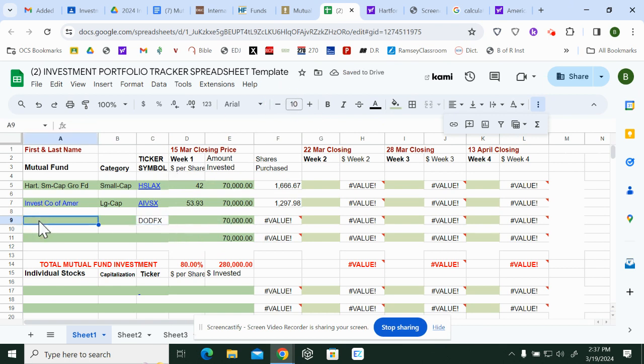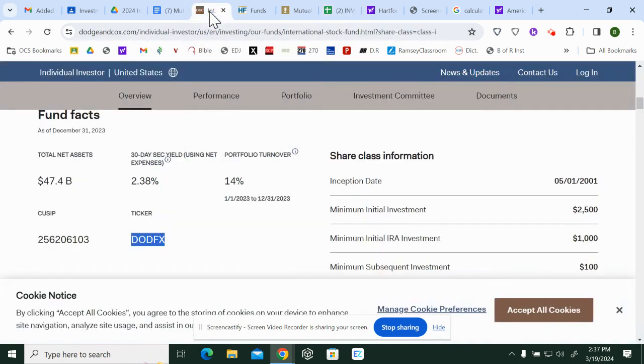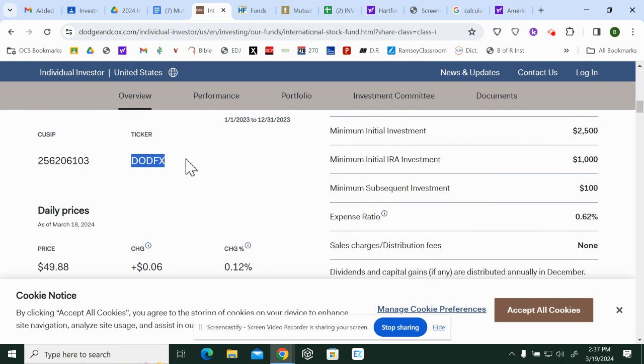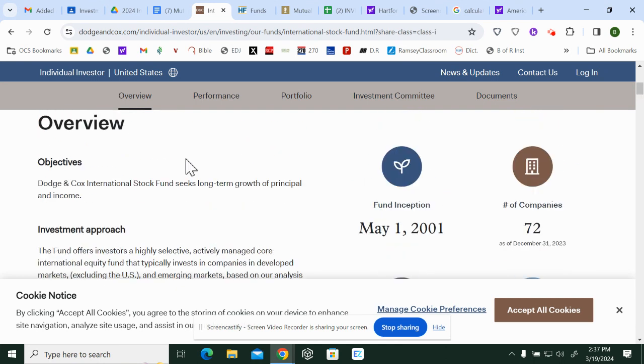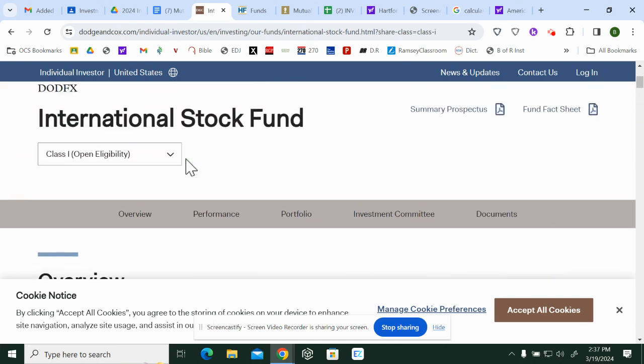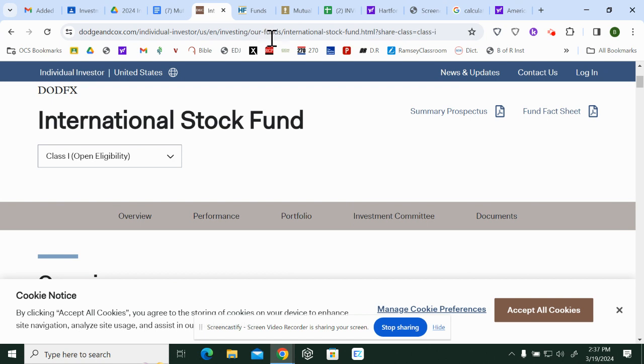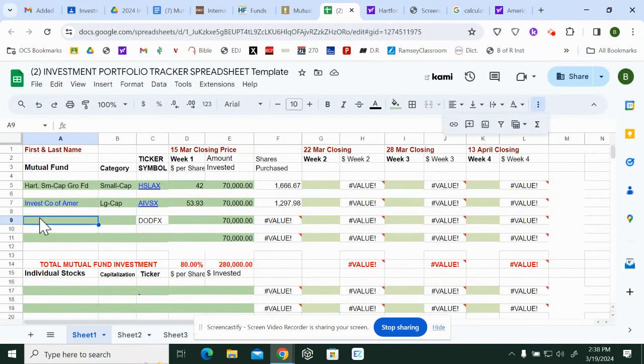And I'm going to look at the name of it again because I cannot remember from one time. The name of this fund is the International Stock Fund. Well, that's complicated. STK and International, I will abbreviate that.